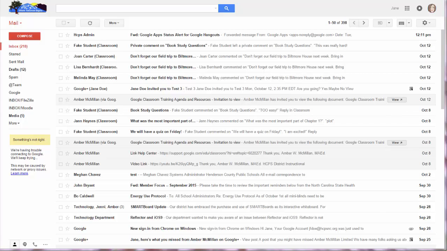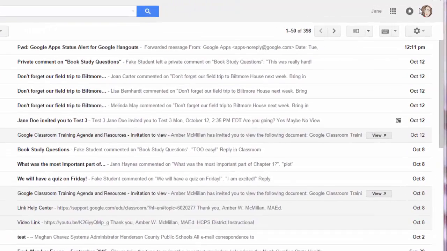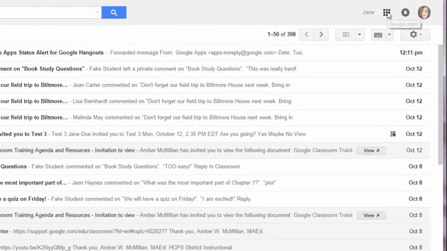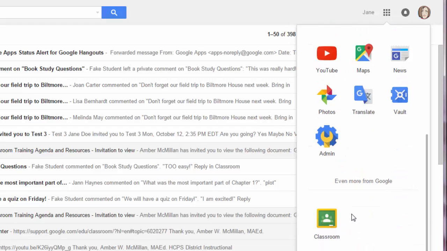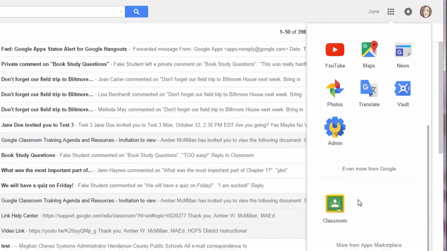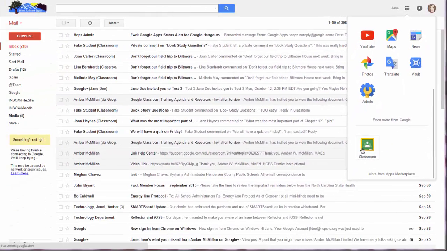One of the things you're going to need to be aware of is that, for some reason, when it comes to finding the Google Classroom app, you'll want to go from your Mail tab to the Rubik's Cube or the waffle icon, and then go to More, and then Classroom will show up. It's important for you to know that because occasionally if you're in another app and you click on the Rubik's Cube, the Classroom app won't show up unless you're in the Mail tab. So that's just a little tidbit, but I'm going to go ahead and click on Classroom.